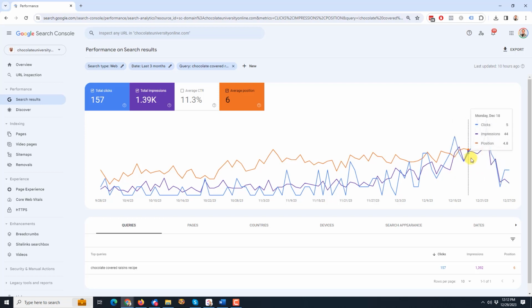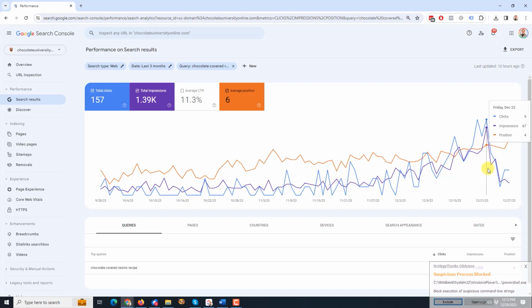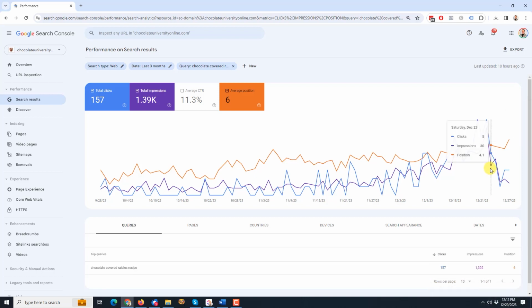What I can also see on here is how, look at how it's dropped off the last few days. We reached our peak right before Christmas on December 22nd. Our average position was 4, which is the best it had been prior to this. The number of impressions, 67, and the number of clicks, 9. And then look what happens the next day. The number of impressions drops, as does the number of clicks. And by Christmas Day, the position hasn't changed too much, but the number of impressions and clicks have dropped considerably. So what does that tell me?